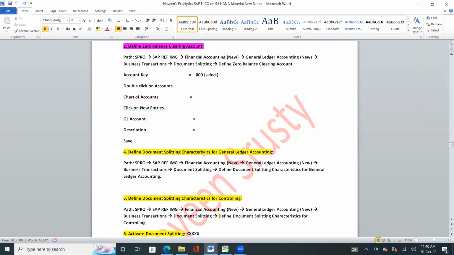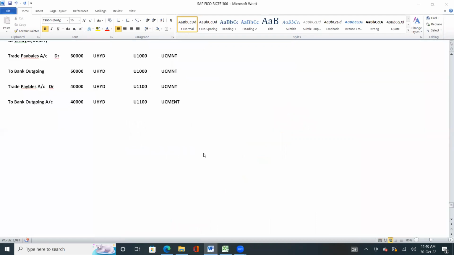Path, write down the path, same as above, till document splitting. And from there, select define document splitting characteristics for general ledger accounting.